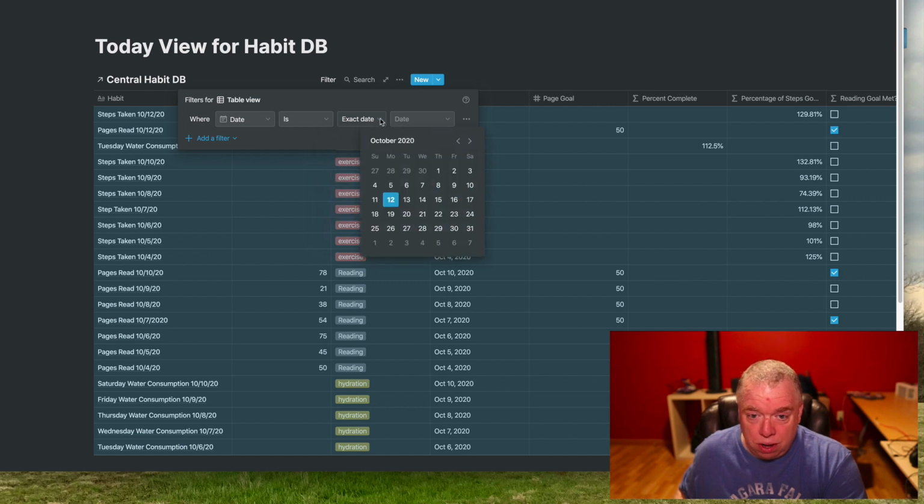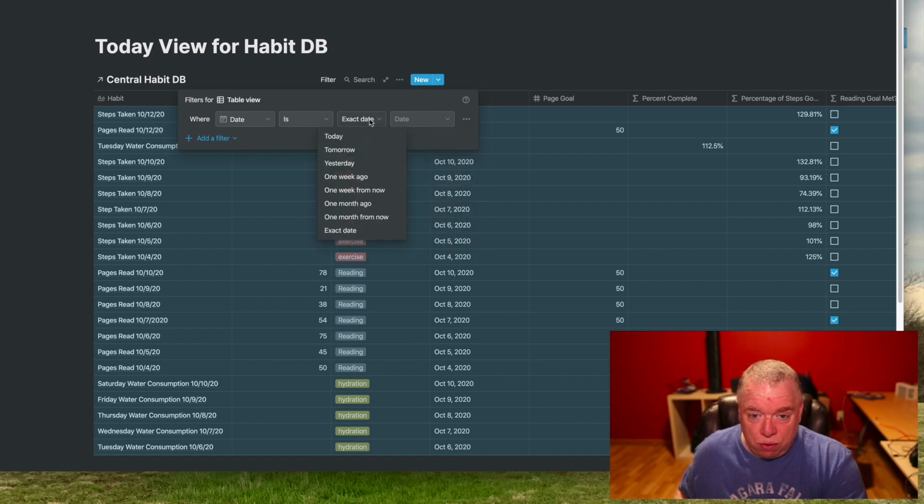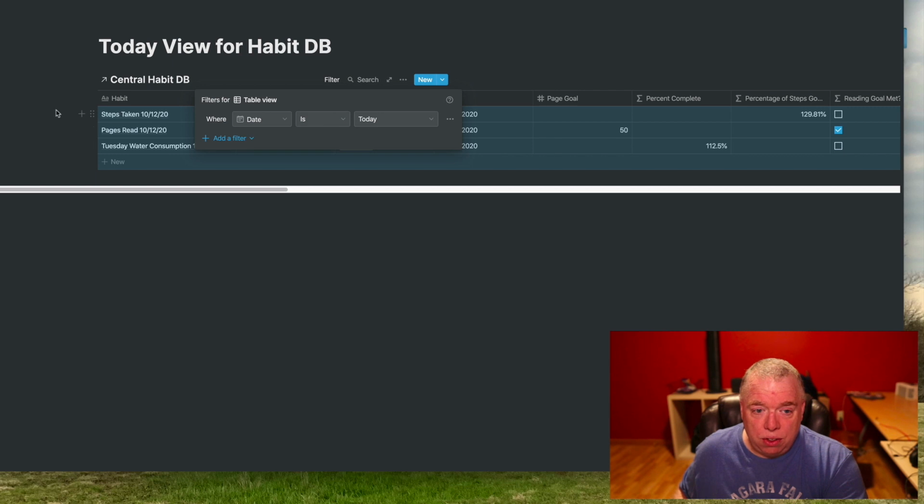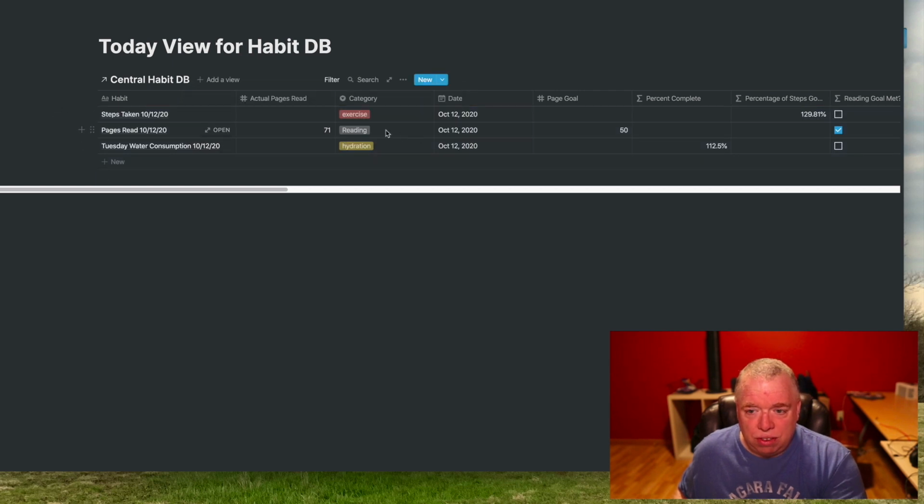Instead, I click on this one where it says exact date, and I can say, well, what was yesterday? Well, tomorrow doesn't make sense because I'm tracking habits. A week ago, a month ago, or an exact date like we have. I'm going to say today. And when I do that and click off, you can see that I have my view here.